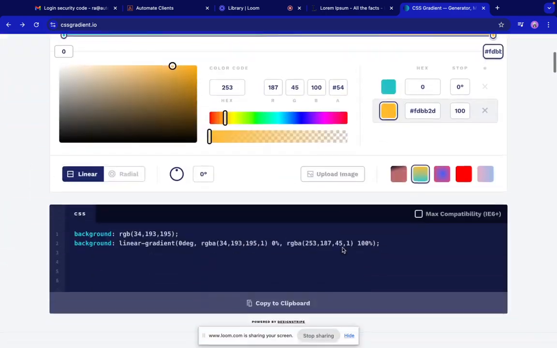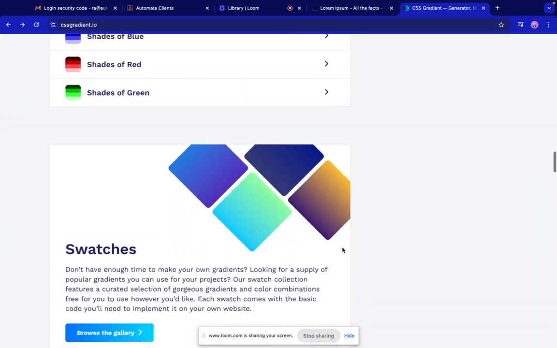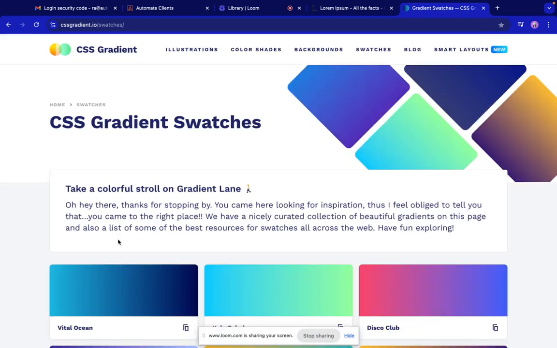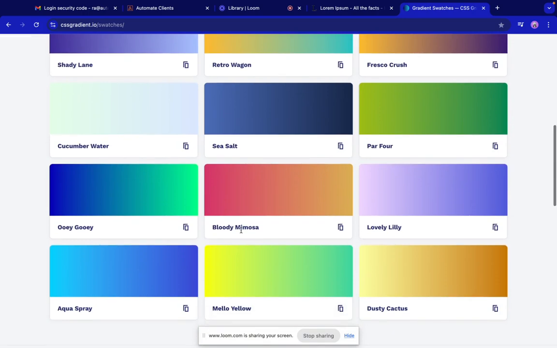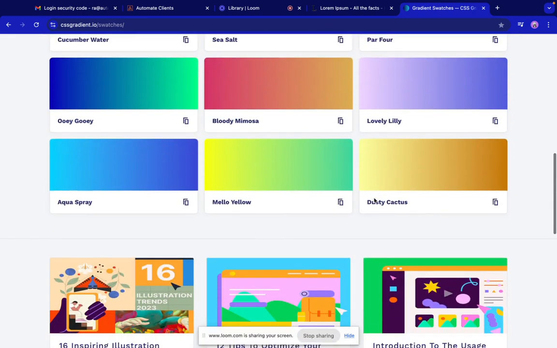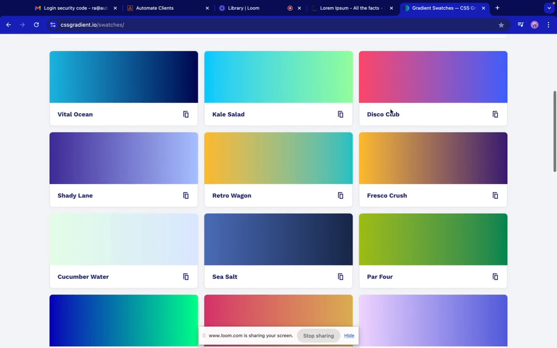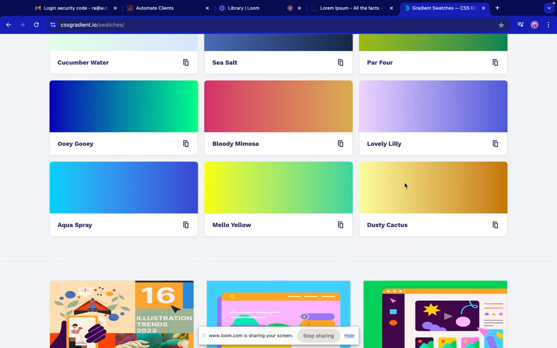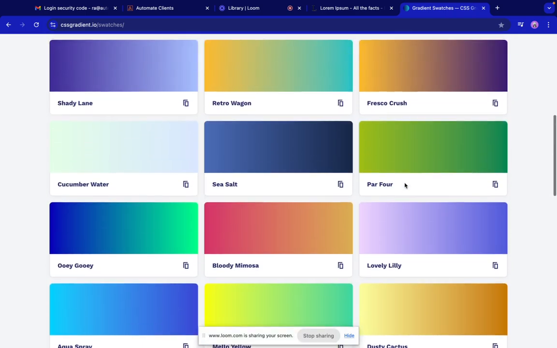Once you go to the website, you will have to scroll down and go to this section where it says swatches, and there will be a button, browse the gallery. You will click on the button, and then you will be able to find multiple ready-made CSS gradients here. Now this collection will probably have the gradient that matches your color combination for your branding and for your funnel, so it will make your life very easy rather than creating your own gradient on the first page.